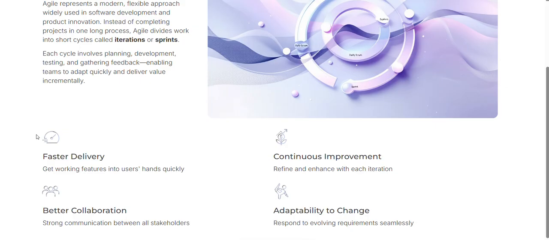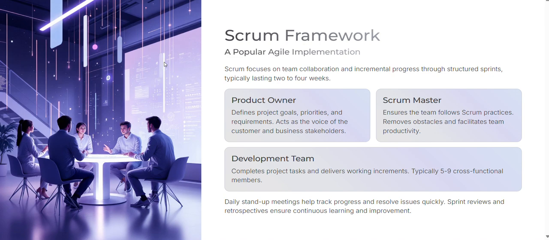Now next is the Scrum framework, which is again a very famous framework in project management techniques, and it is also very important. It's a popular agile implementation. Scrum focuses on team collaboration and incremental progress through structured sprints, typically lasting 2 to 4 weeks. So for example, the product owner defines a project goal and prioritizes requirements. Okay, then acts as the voice of the customer and business stakeholders.